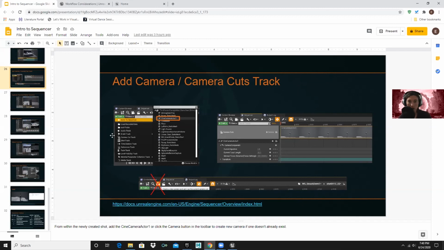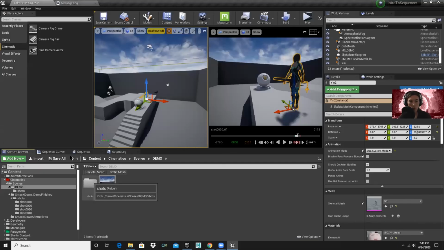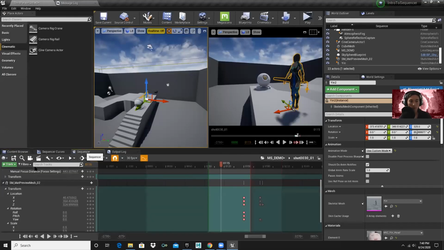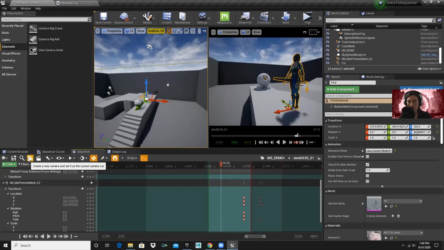So the camera, adding the camera cuts. Notice how when I added the camera, I didn't use this button right here. I've run into some buggy issues with this toolbar button. So just to be safe, just drag your camera in or add it in this way, but this button is not always the friendliest for some reason. The camera goes missing randomly.